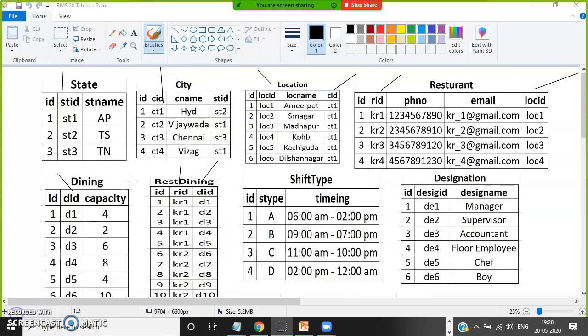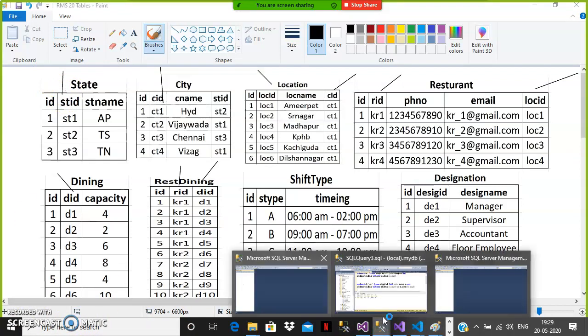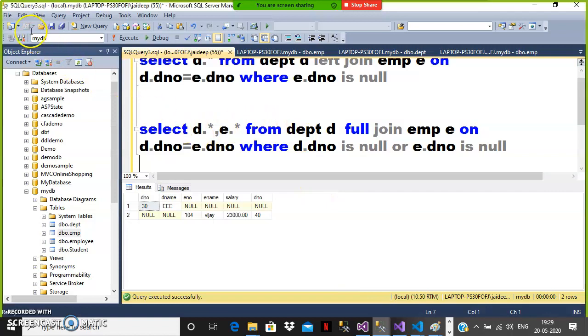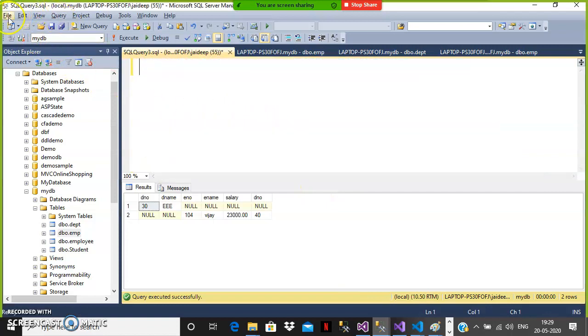Is it clear? So here let us create some tables belonging to our database. First one is the state table, next is city, location, all these tables. And in the state table, ID is identity, and state ID is the primary key. Let us see how to create the table. Open your SQL Server Management Studio. Recommended 2014 or 2008 R2, your wish. Here I will open my SQL Server Management Studio.